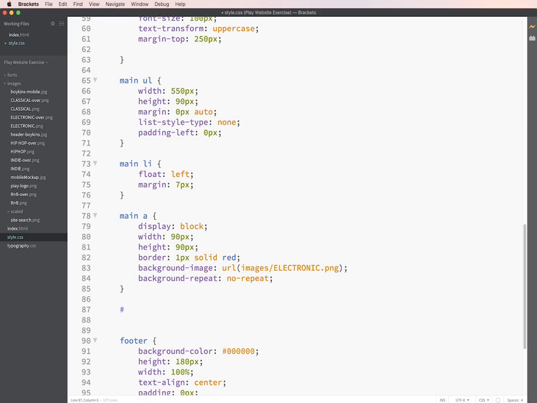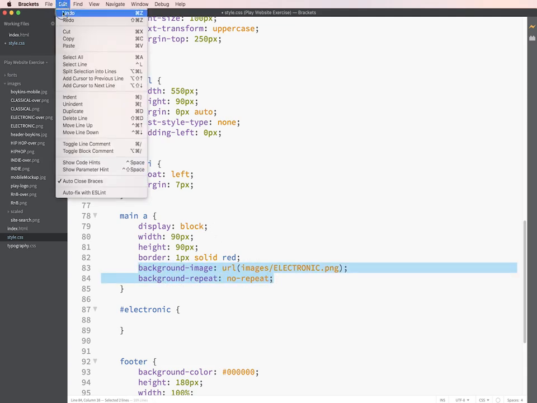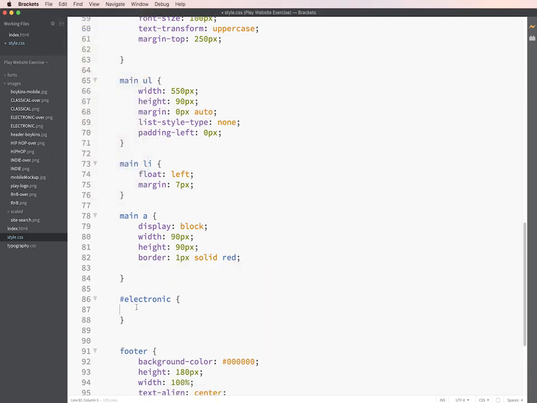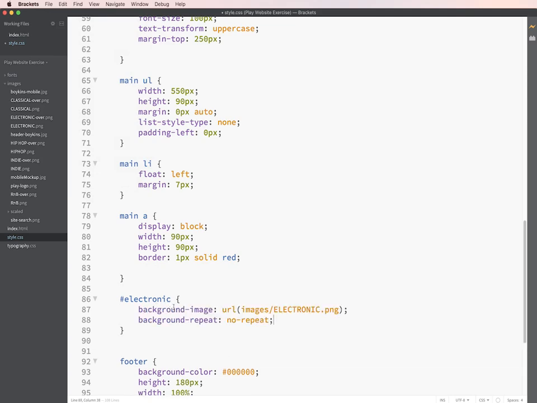Put the hashtag in, and I will say electronic. Right? Now, I'm just trying to keep my styles all lined up. Don't worry me. And then I'm just going to cut these two out, right? I'll say edit cut, and I'll put them in as part of this style, right?